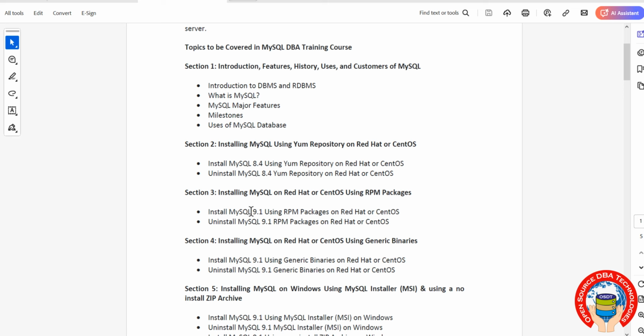Installation won't change, whether it is 9.0, 9.1, 8.0, or 8.4, whatever version you are installing, from 8.0 to 9.1: 8.0, 8.1, 8.2, 8.3, 8.4, 9.0, 9.1. In all these packages, only features will get added. That's it. There is no difference in installation. Installation steps won't change. I will upload MySQL 9.0 as well as 9.1 RPM.